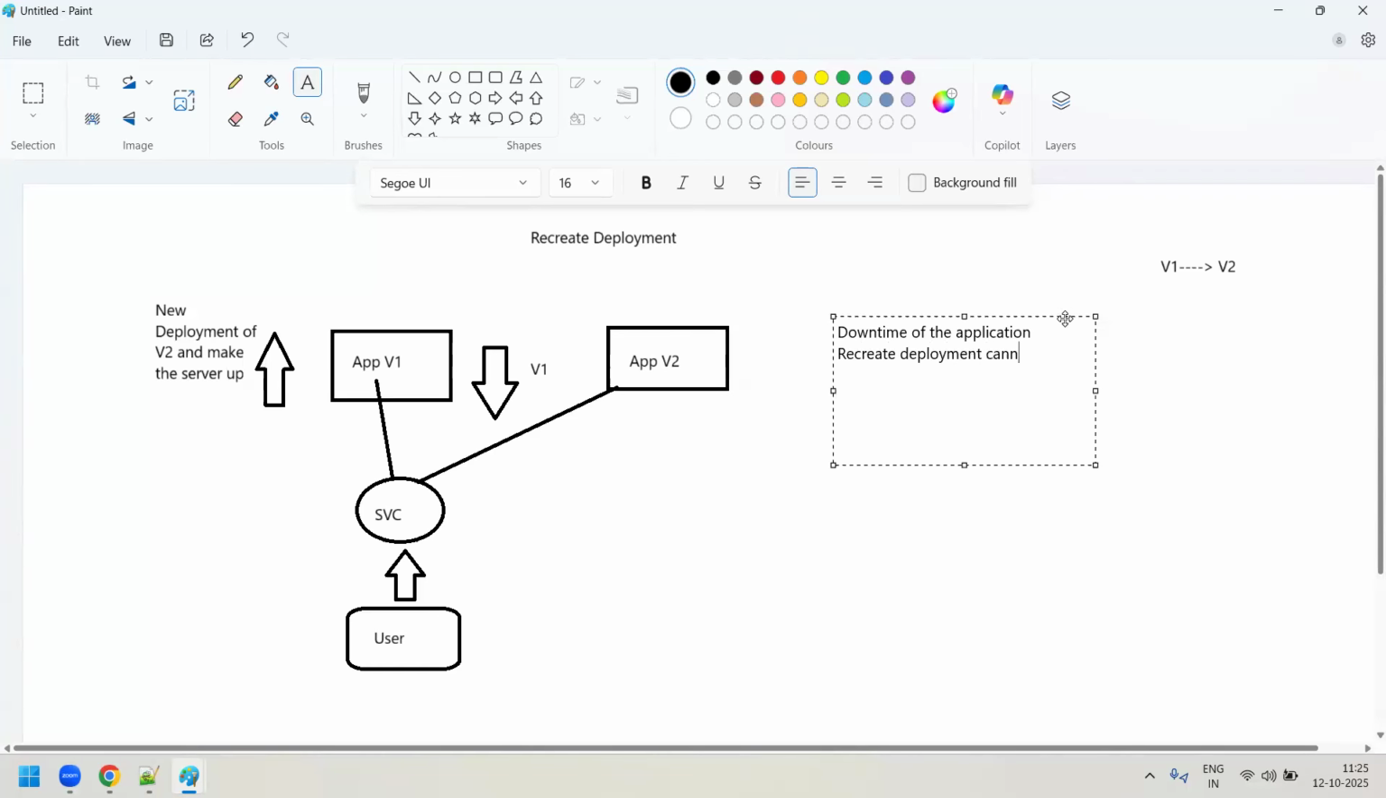A recreate deployment cannot be used in a production environment. Obviously, in production you cannot have downtime of the application. Recreate deployment is always implemented in lower environments. What are the lower environments? Dev environment, QA environment, like this. There it is fine for me: if the application is down in dev or QA, that doesn't really matter.